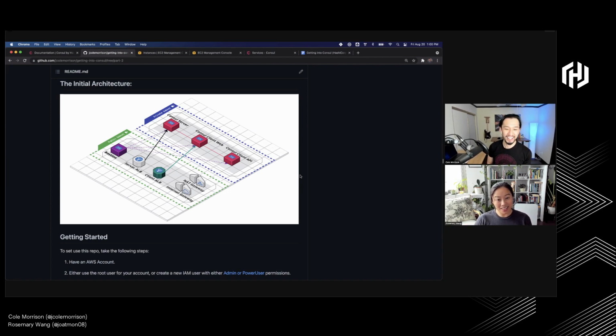Welcome to Getting into Consul with Cole and Rosemary, both of us developer advocates at HashiCorp. The premise of this was Cole wanted to learn Consul, and somehow I was deemed as someone with vague knowledge of what Consul does. So here we are, trying to learn it, looking up documentation. We appreciate all the help we can get. So if you've got the answers and you got tips, just put them in the chat.